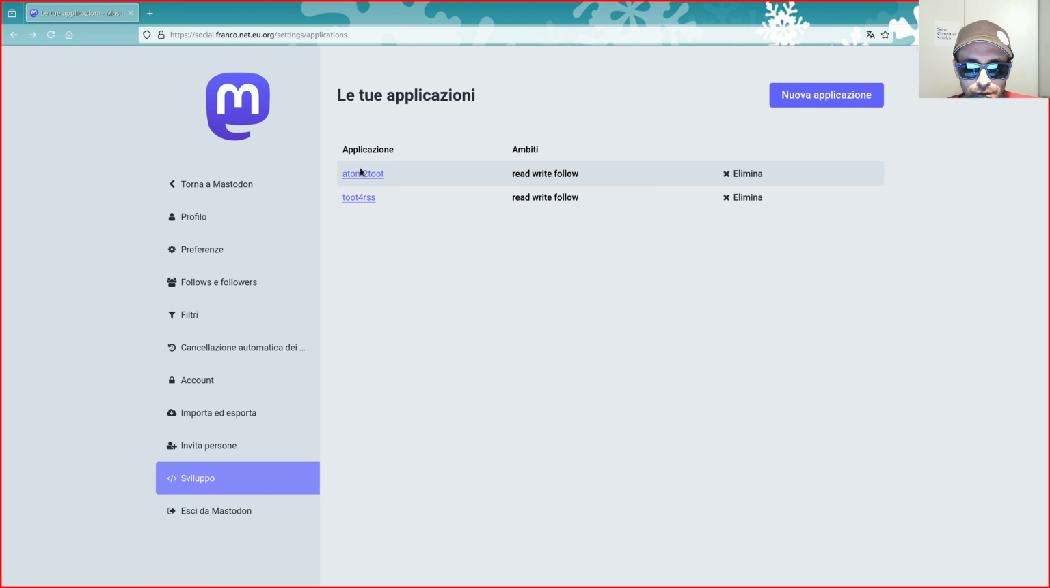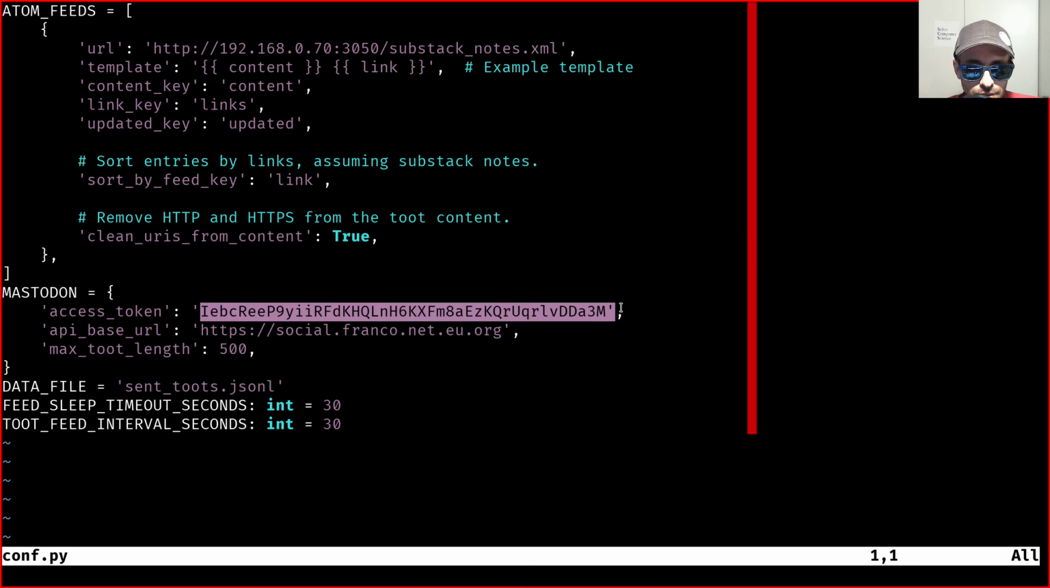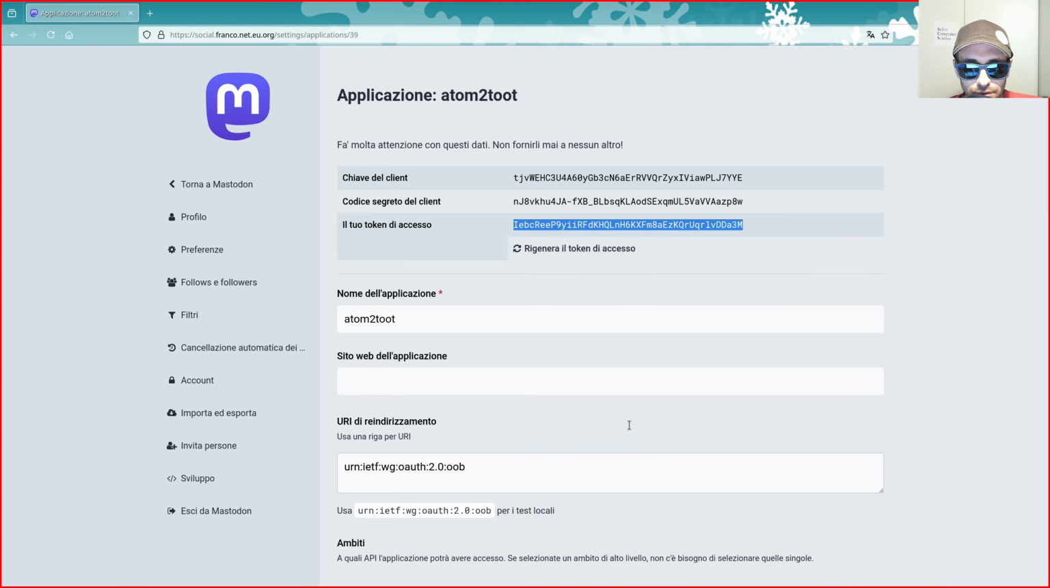And then this one here is the atom to toot app. So these are the tokens I used. The access token is this one. It starts with I. Yeah, it's this one here. Because here I'm using the Python Mastodon library, I'm going to show you in a moment. So yeah, that's it for the configuration.